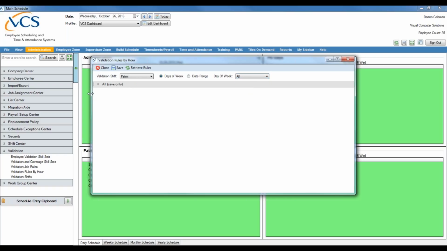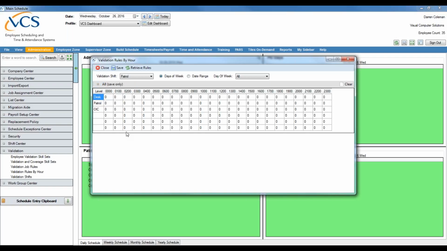And now you'll notice I only have one line right here. When I click this button next to all, it opens it up. And you'll see my validation skill sets, and then every column represents an hour of the day. So the 000 column represents midnight to 1 a.m. The next one, 1 a.m. to 2 a.m., and it goes all the way up to midnight. So here you're just going to put in the amount of people that you need per hour of the day.